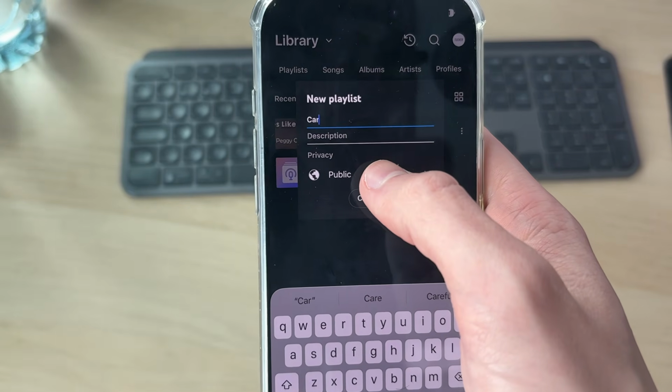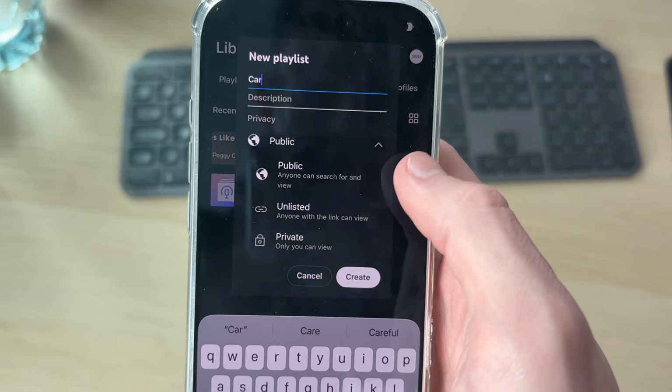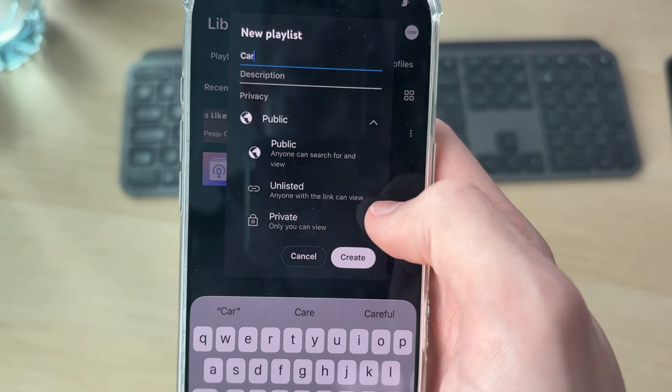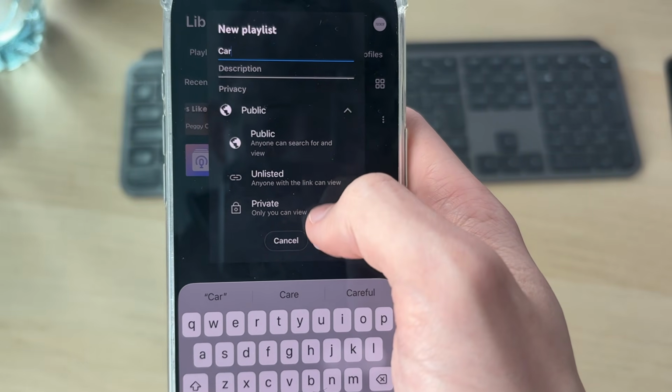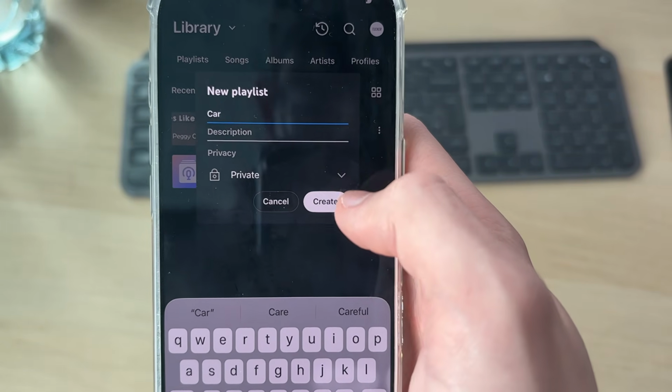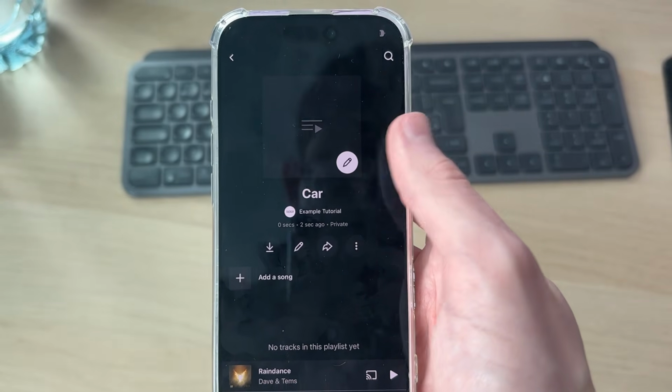You can make that a description if you want, and you can choose the privacy. I like to make this private because if it's public, anybody can search and view this. Unlisted, anyone with the link can, but private, only you can. So unlisted or private I like, unless you want other people to go and access it, of course. But you could do that with unlisted as well. Press create, and it's then going to go and make it.